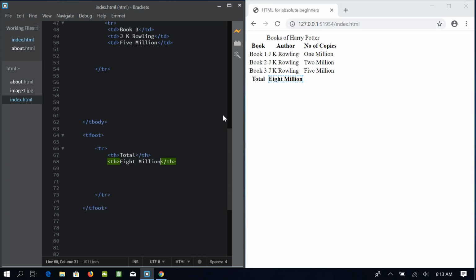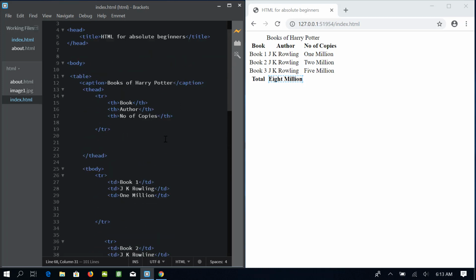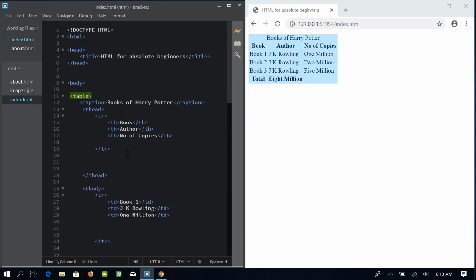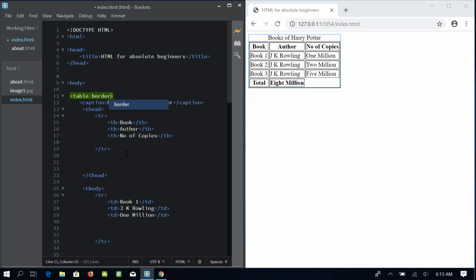The table does not look like a table at all. Let me just add a bit of styling. So go to the opening tag of table and write border equals 1 pixel. Now you can see that it looks like a table. If you use more CSS, we can make it really awesome. But for now, that's all the styling which we will do.